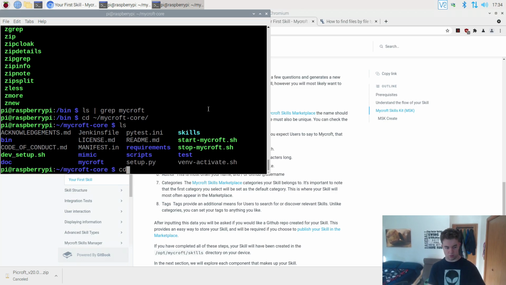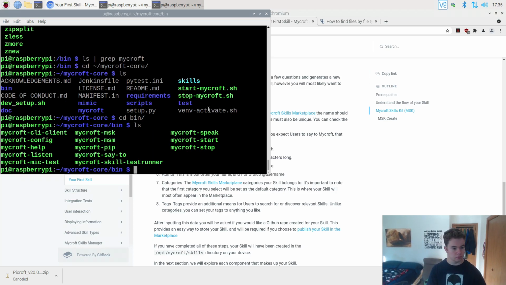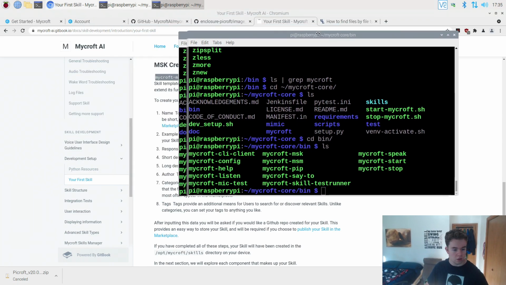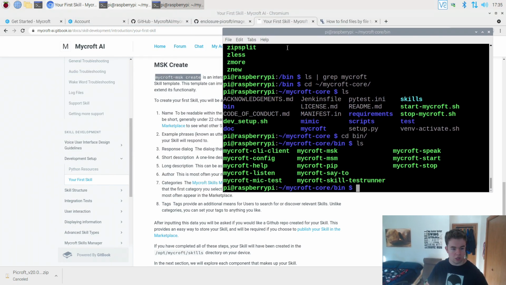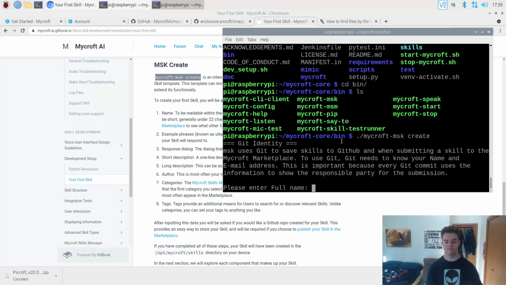Wait, what's in this bin folder? Here we go. So this is a local bin. So that's where we do it. So we can just run that. This Minecraft MSK. Why is it? Oh, I have to do a /. Minecraft MSK create. Here we go.